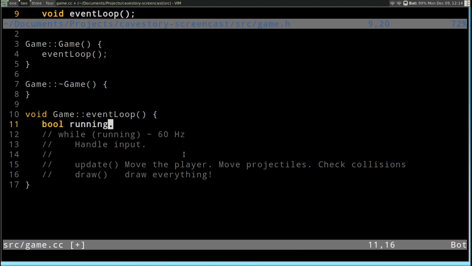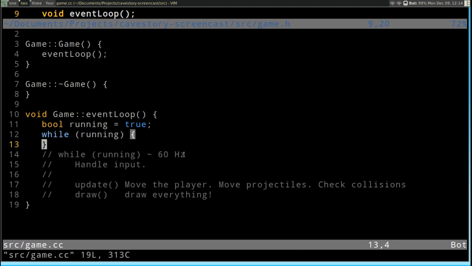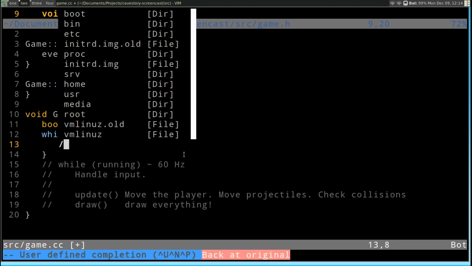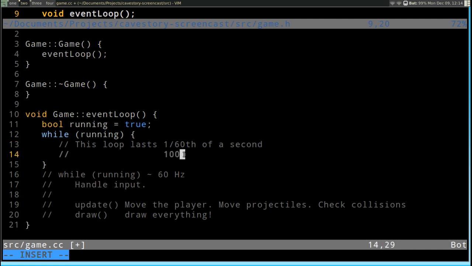Bool running equals true, so we start out running, of course. So now we get to the 60 frames per second. So how do we ensure that this loop lasts 1/60th of a second? Or you could also say this loop lasts 1000/60ths of a millisecond.